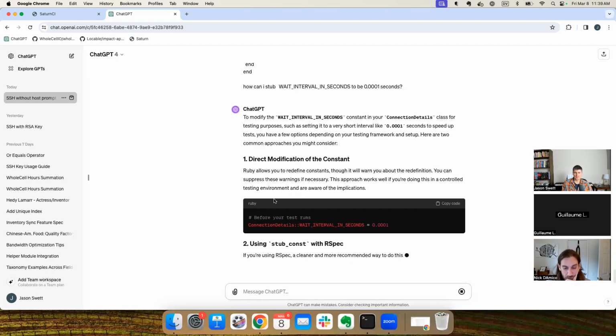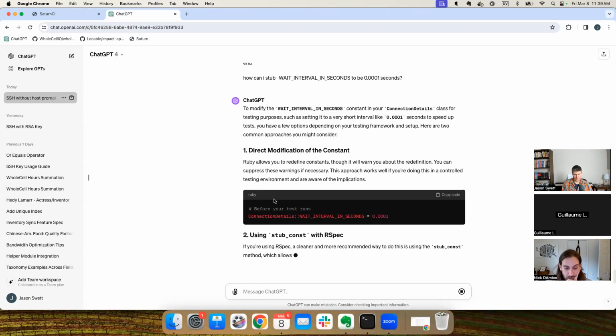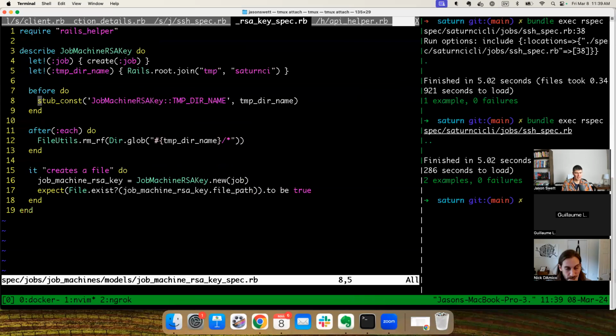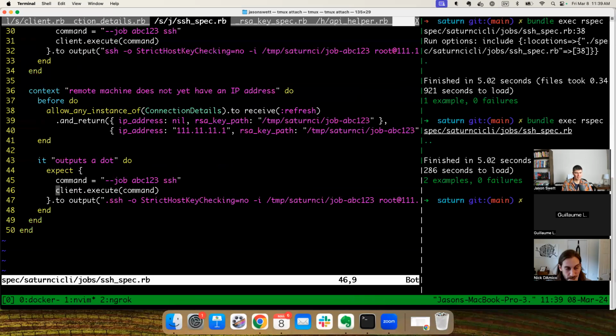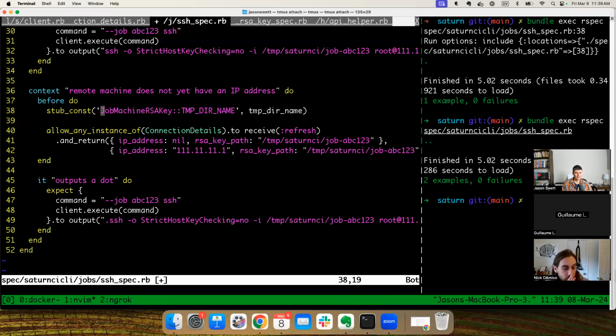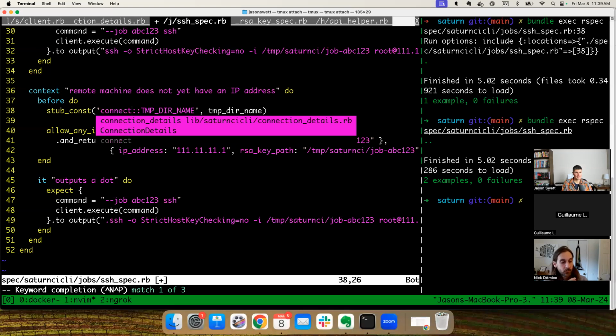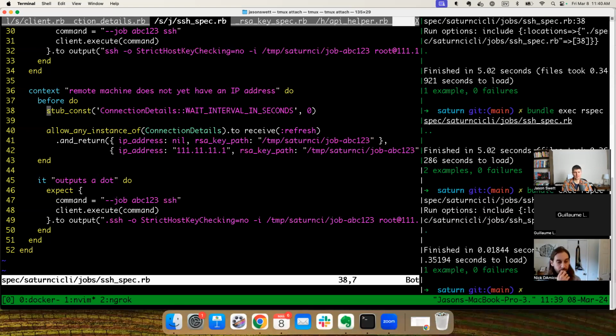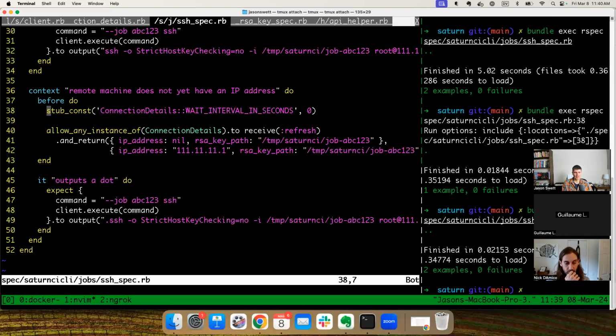Yeah, stub const. That's what I was looking for. Am I using that anywhere else? Stub const. Const. Looks like it. Okay, connection details. Wait interval in seconds. I'll change it to 0. There, now the test still passes, but now it runs much faster.